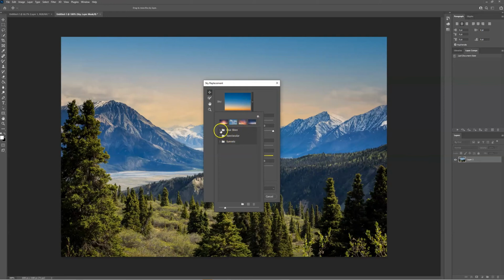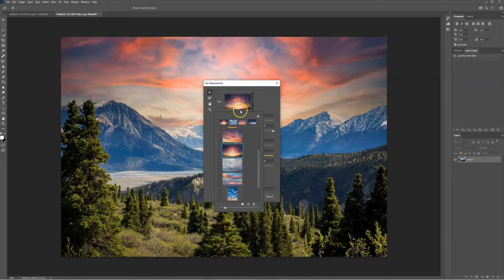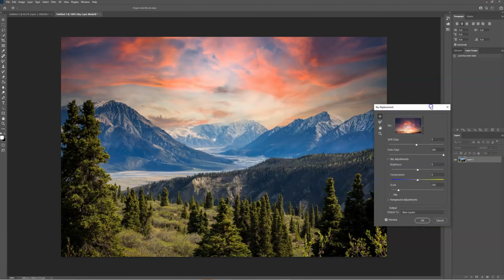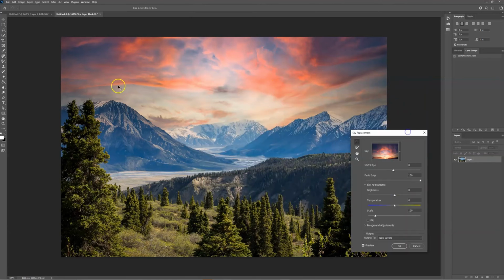So let's have a look at the ones that we can choose from. So we've got blue skies, if you want to change it to a different sort of blue sky. We have spectacular sky backgrounds, so we'll choose one of those, so this one for example, and then once you select it, it takes a few seconds to process it, and then you can see that it's replaced the sky background.